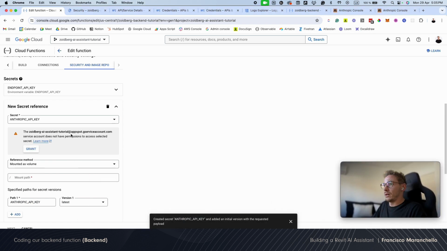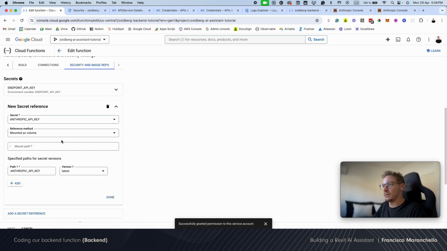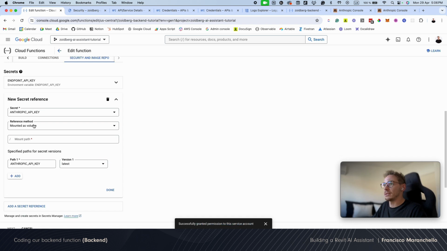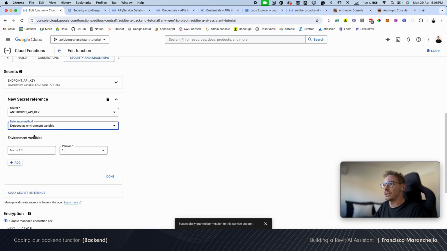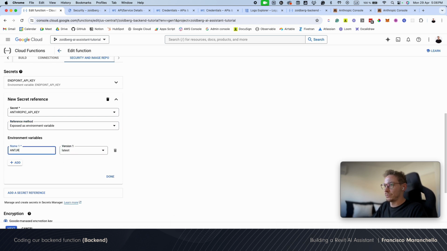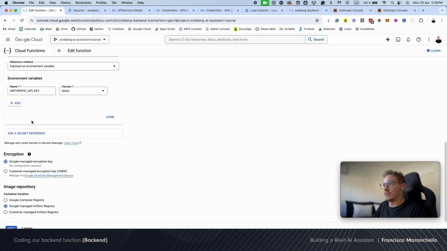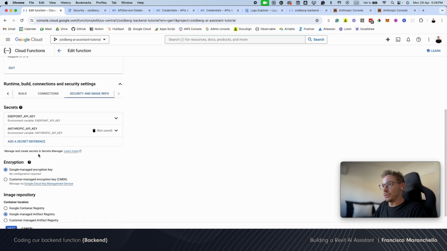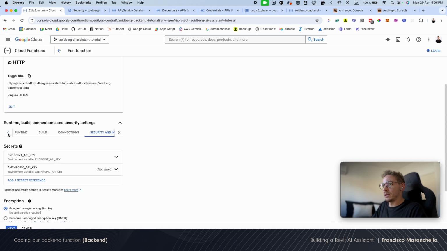This secret is not accessible by our service account in this cloud function, so we're going to click on grant right here. It will automatically update our permissions to access that secret, and we're going to expose it as an environment variable. Again, it should be the latest version. Anthropic API key. This is how we are calling the variable in our code. So we should be good to go right here.